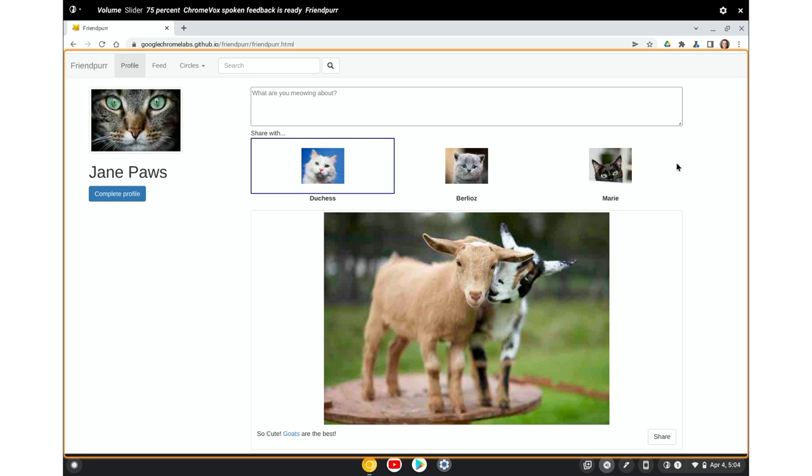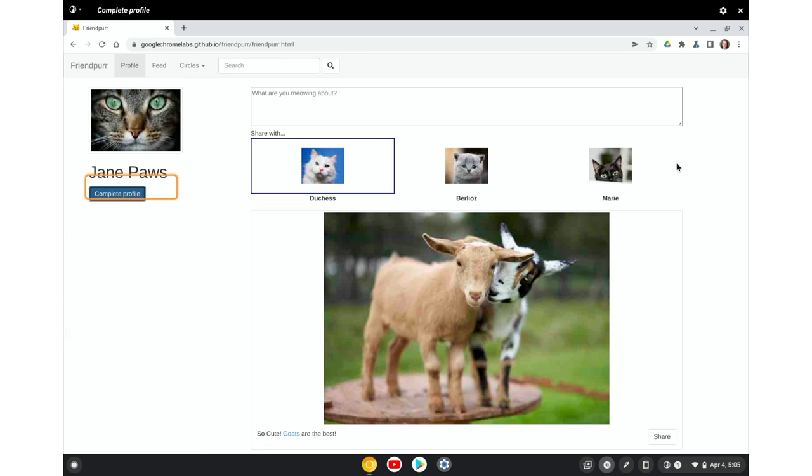FriendPer. With ChromeVox, you use search plus arrow keys to navigate around the content, including content you can't reach with just the tab key. The orange box shows ChromeVox focus. Friend, complete, what are, share, checkbox, checked. Press search plus space to toggle. Checkbox, not checked. Press search plus space to toggle. Checkbox, not checked. Press search plus space to toggle.